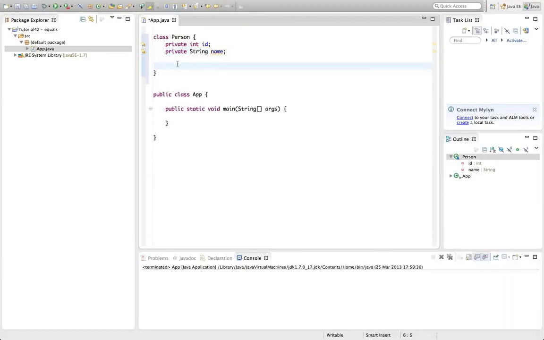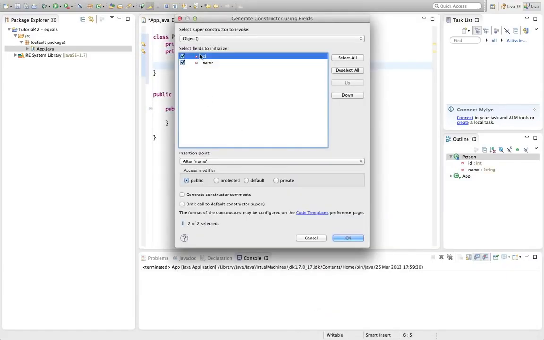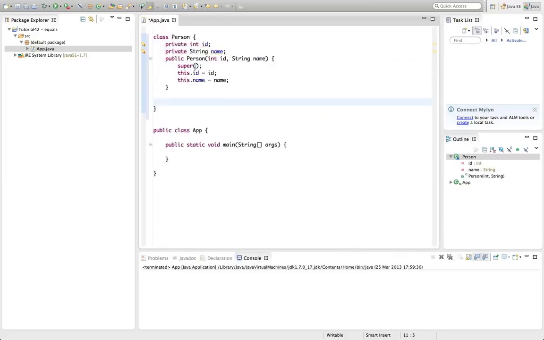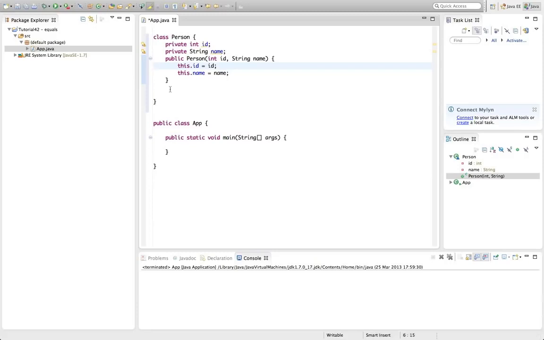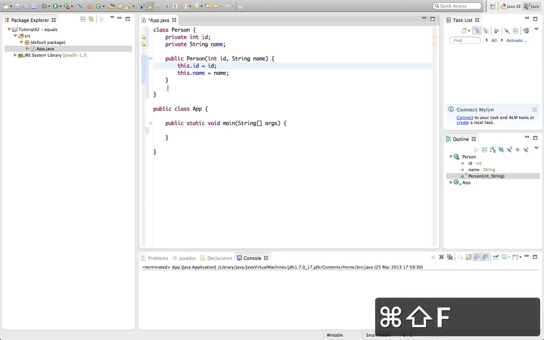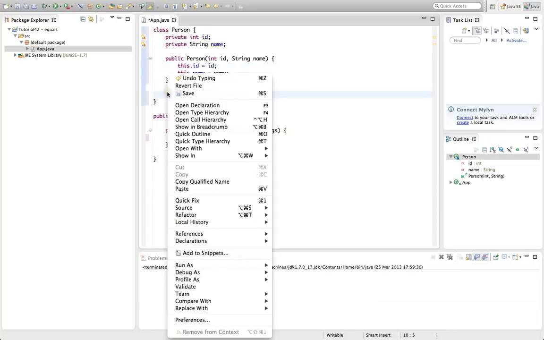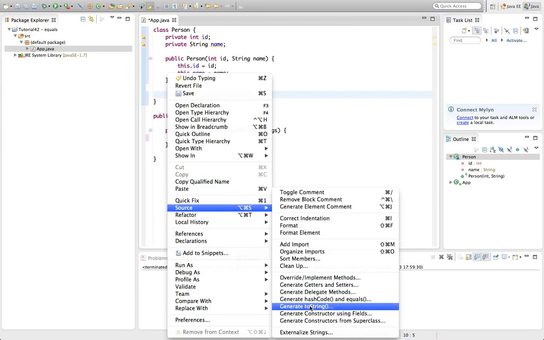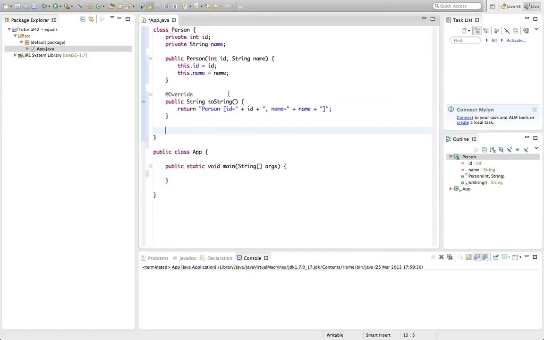So I'll right click and go to Source, Generate Constructor using Fields. I tick the fields that I want to include as parameters to the constructor, click OK. And let's get rid of this super, which is actually superfluous. And I will do, I think it's Command Shift F on the Mac or Control Shift F on Windows to format the code. And I'll also give this a toString method. So I'm going to right click and go to Source, Generate toString, tick the fields that I want to include and click OK.